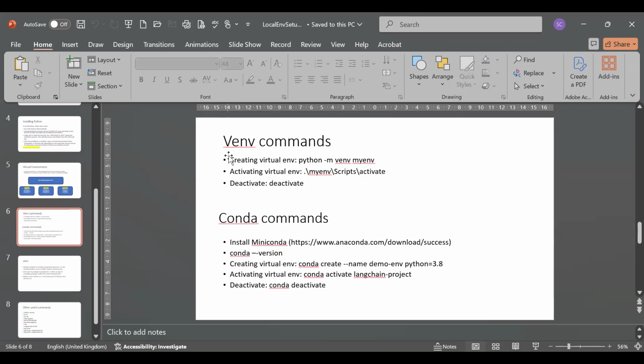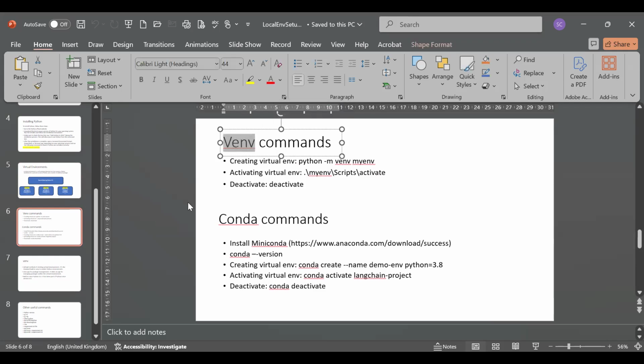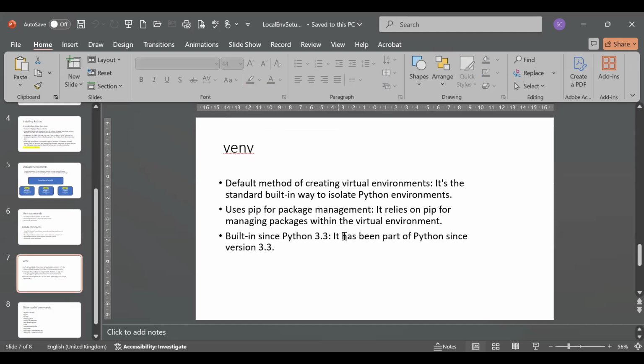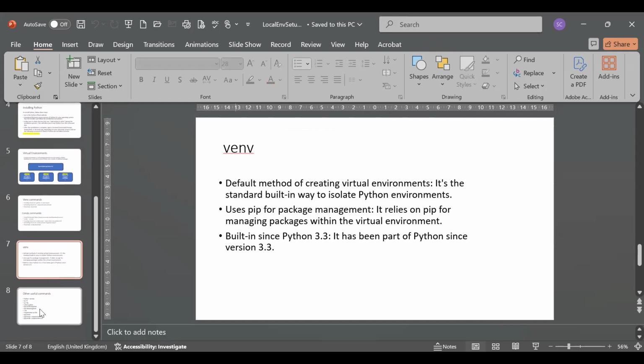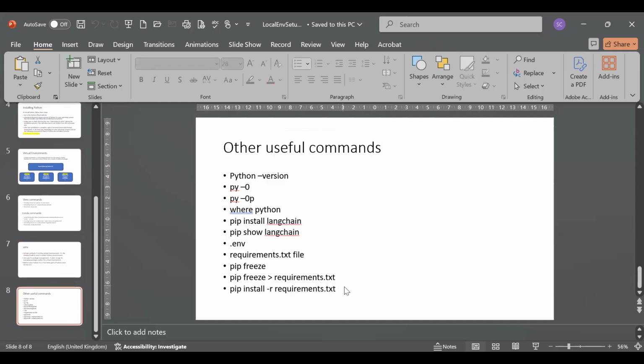That is out of the box. It comes with Python. You need not download anything like Conda. So the default method of virtual environments is the standard built-in way to isolate Python and use the pip command. There are some extra things too, so these are some of the useful commands.